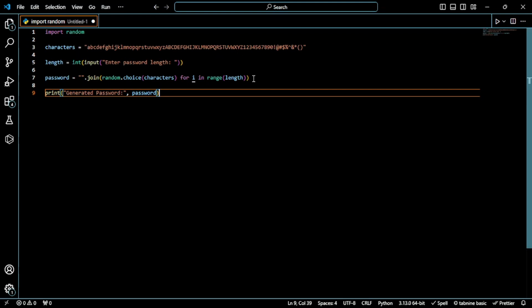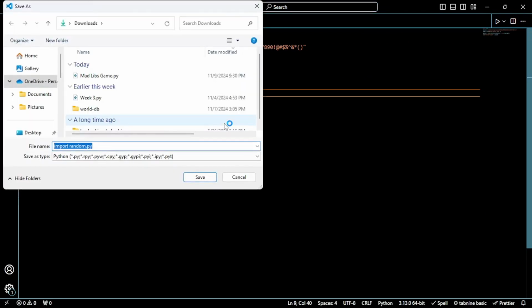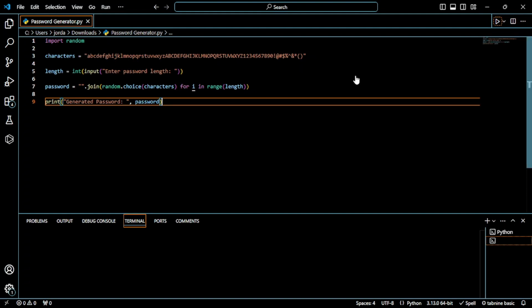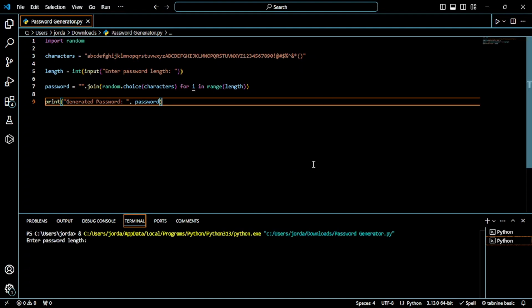We'll do it without the f formatting this time and do it like this. This one is a bit quicker since I don't have to type everything out like I did for the Mad Libs game, but this is pretty much all you'll do. And we'll save it for a password generator. And we'll run it. Give it some time to run. While it's running, I'll let you know.